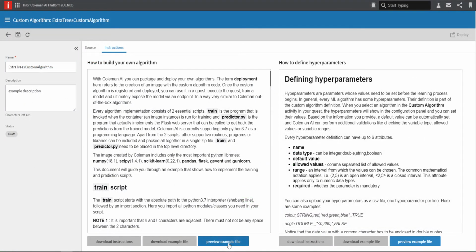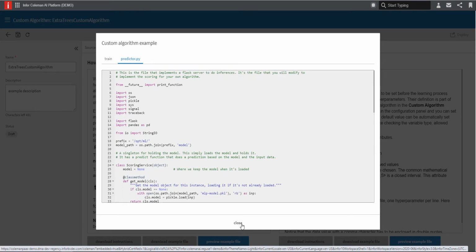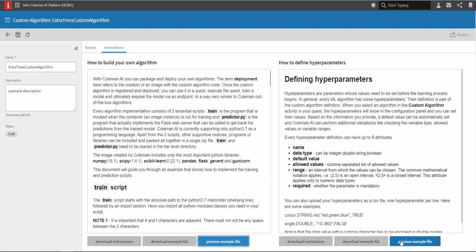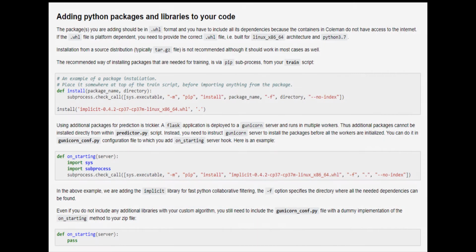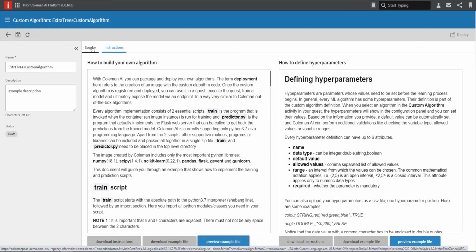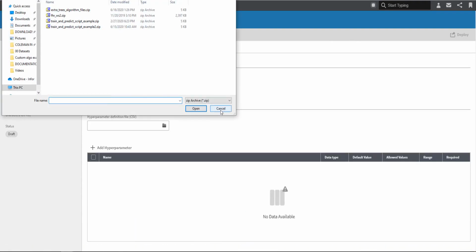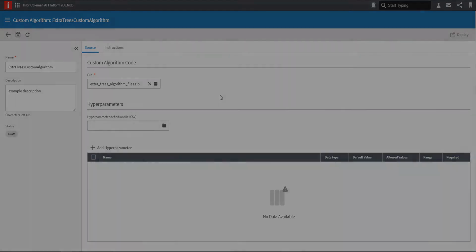The supported programming language for the scripts is Python 3.7. In addition to the standard Python 3.7 library, Coleman AI Platform includes pre-deployed packages that are listed in the instructions. There is a possibility to install additional Python libraries if necessary. Now browse to and select the archived zip file with the custom algorithm source code. This file containing the extra trees algorithm has probably been prepared in advance.